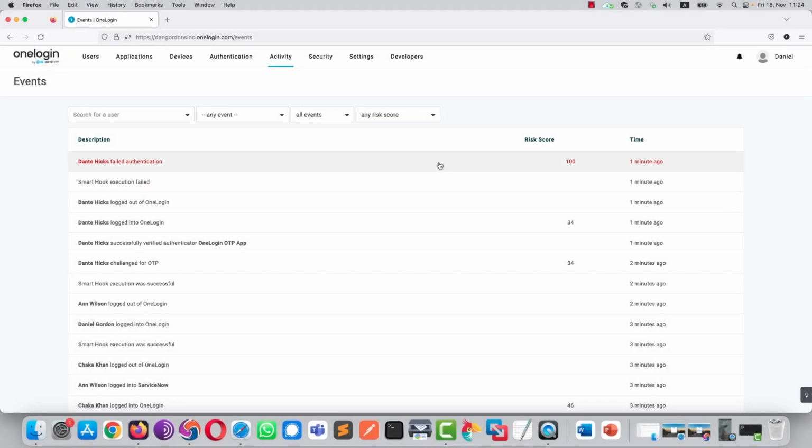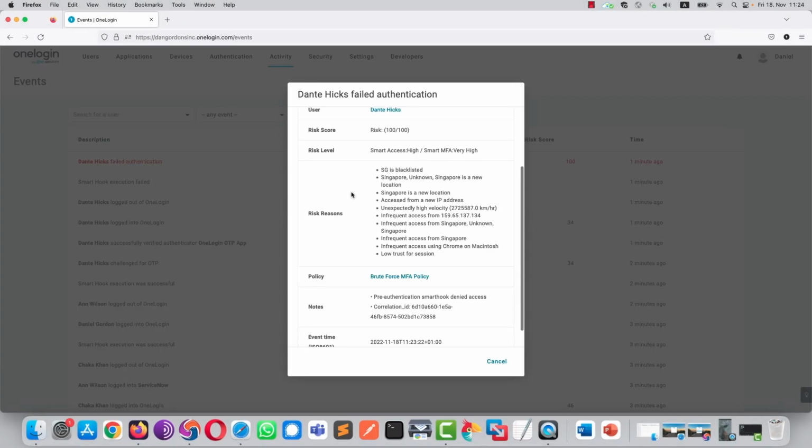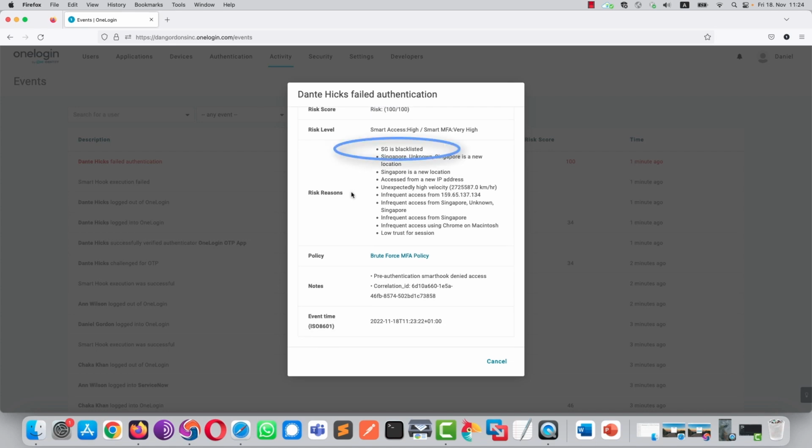And coming from yet another scenario, this time I proxied in from a proxy in Singapore, and my pre-authentication smart hook in OneLogin is configured to blacklist Singapore. So geofencing is configured here, and now this time it's the pre-authentication smart hook that blocked this login attempt.